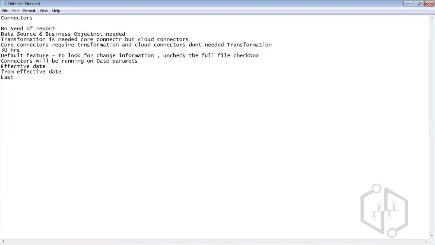Last update, last update effective date. Not exactly these launch parameters, but mostly these kinds of launch parameters you'll have in connectors, which will also ask you till what date you wanted to run the data.